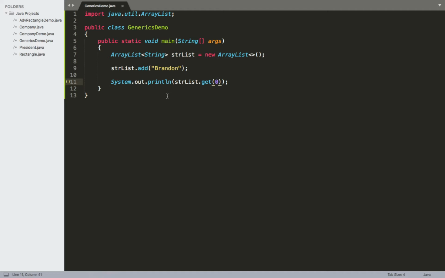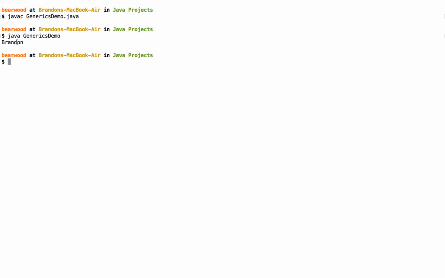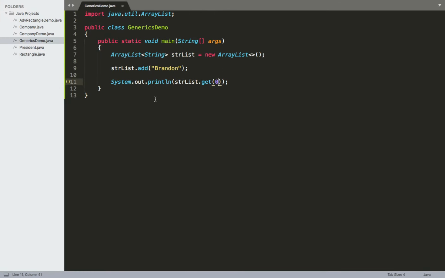So if I go ahead and compile and run this, then the expectation is that we're just going to create our array list, we'll add a single item to it, and then we'll print that item to the console. So we'll do our compilation of GenericsDemo.java. We'll then run it, and we can see my name printing to the console. Okay. So this is working with an array list of strings.